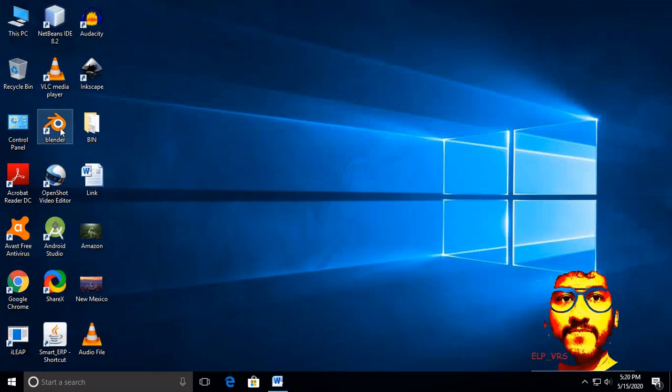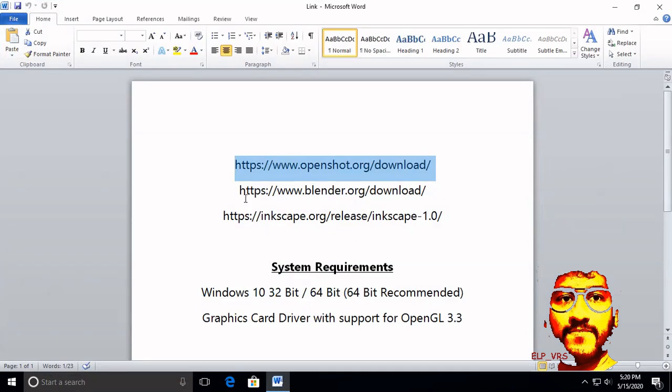The first one is Blender, the supporting software. Second one is Inkscape. So let me tell you from where you can download this. Blender you can download from this particular link, and Inkscape you can download from here.